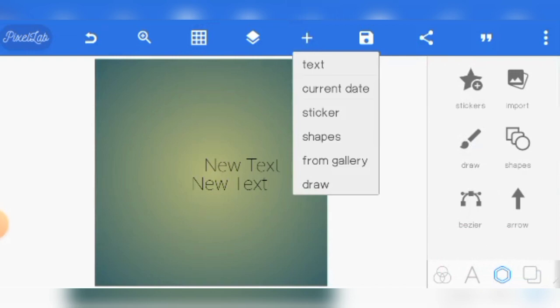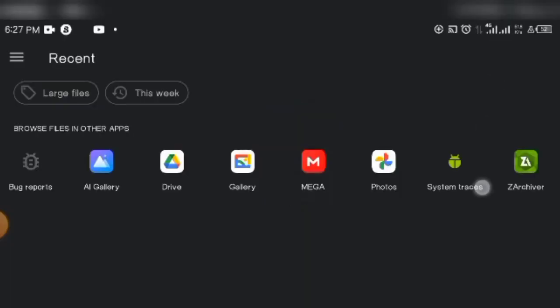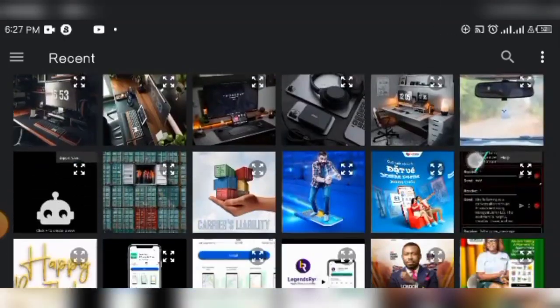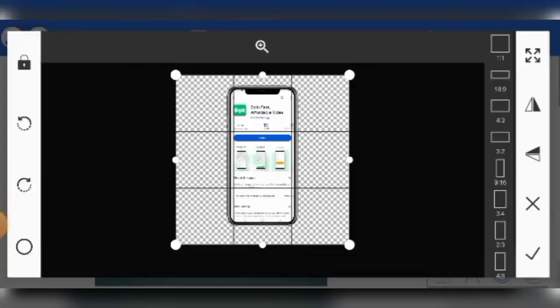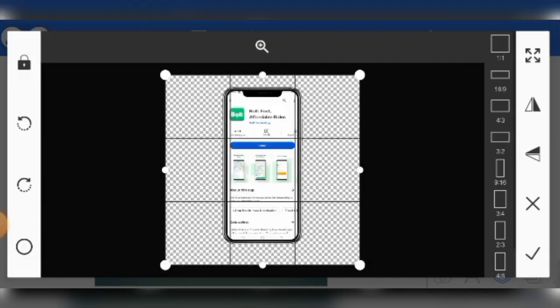Delete that. Now, from gallery is taking an image from your gallery, and pick any image you want. Bring it to your gallery. Can you see? Okay, so when you bring in your image, this is going to show all this.